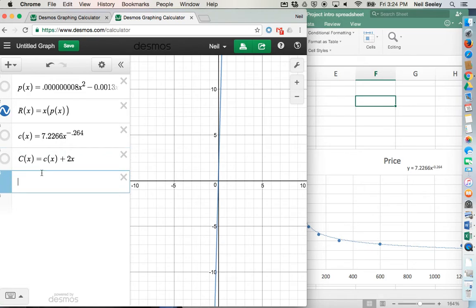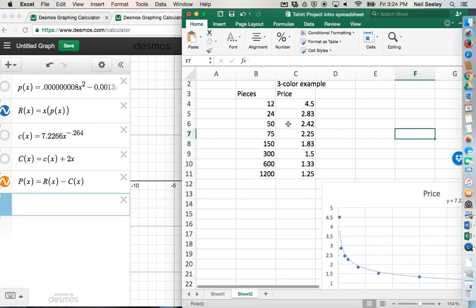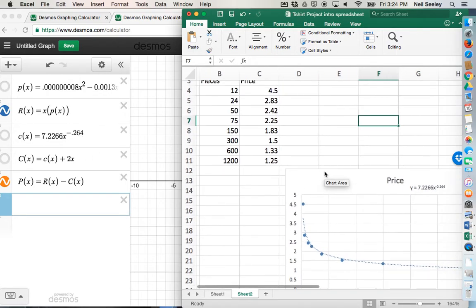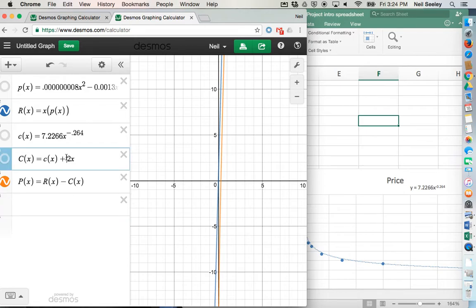And then finally, this allows us, we've got revenue, and we've got big C cost. We can actually go about it, the profit model is ready to go. I just have to type these in. So R of x minus big C of x, and we have our profit function. Now I'm only going to tweak this ever so slightly, but this is it. We've been able to take our data for the price of printing the shirts, which is that 7.226x to the negative 0.264 model that we came up with, and then we added to that just a little bit, $2 per shirt, so that's a 2x.